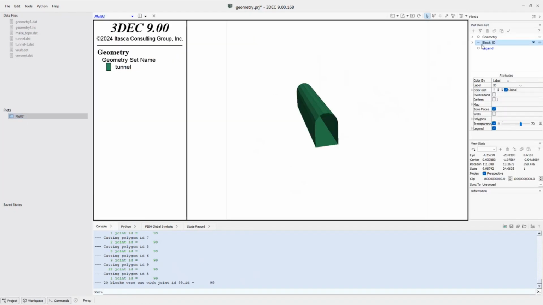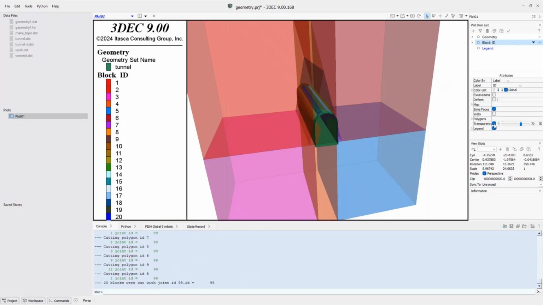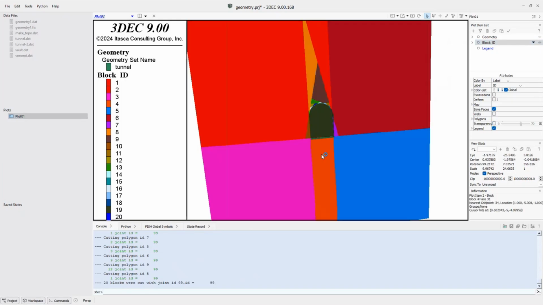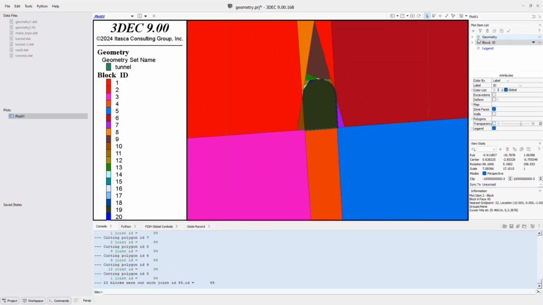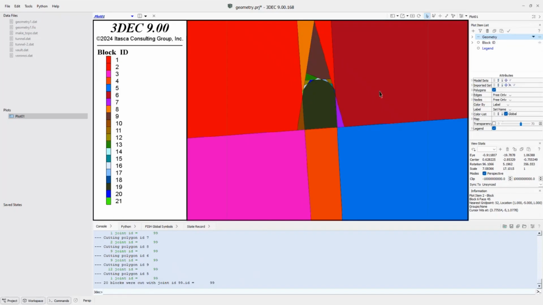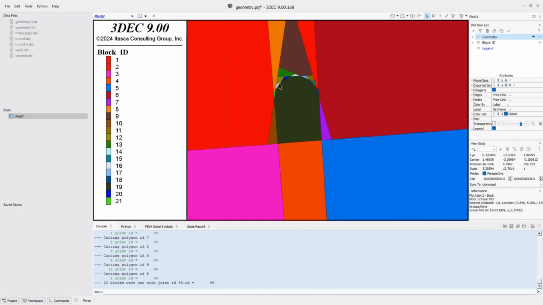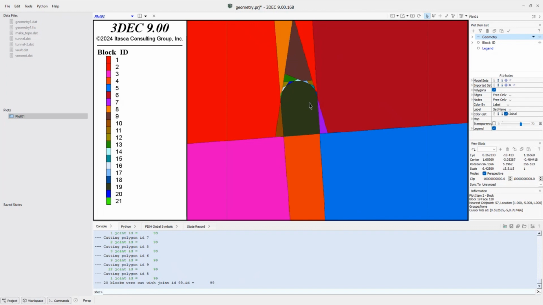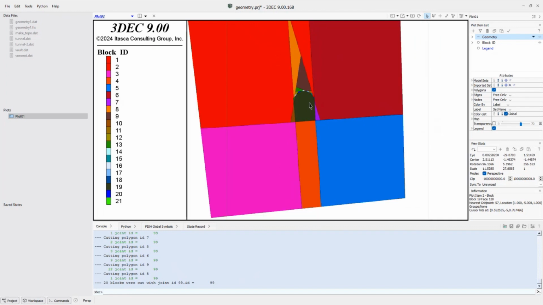My plot, let's put my blocks back on. Make them not transparent. So now you can see what happened. I can hide my geometry. Right? I made a cut for each one of those faces, and I end up with a tunnel-shaped block here that's been cut out of my giant block. And now I can do something with it. Probably I want to delete it or delete it gradually or something like that.